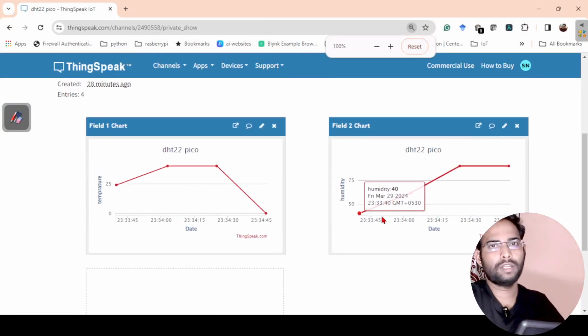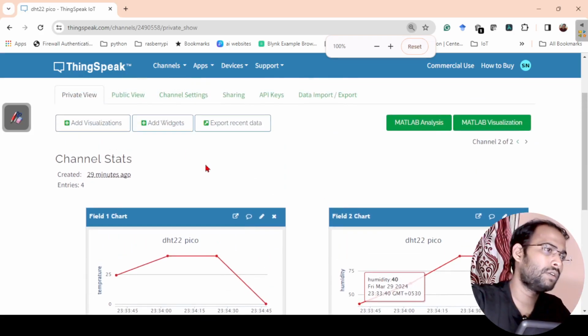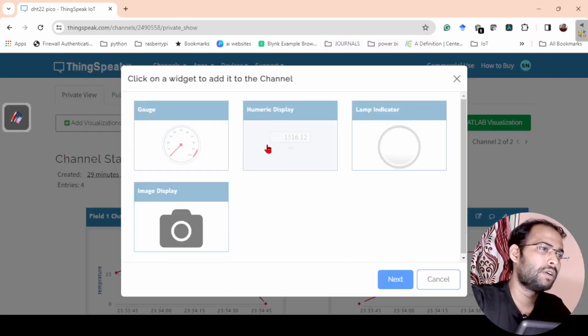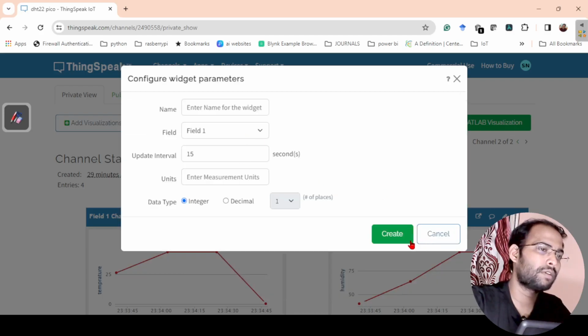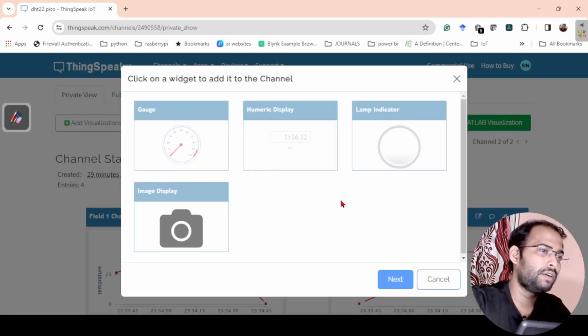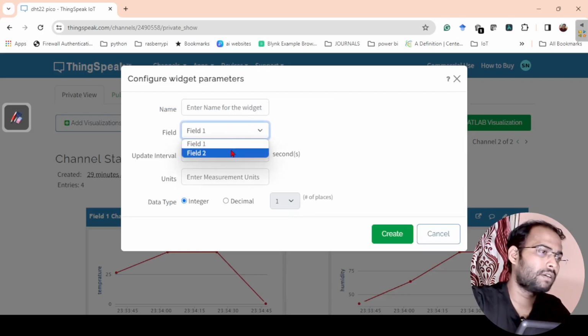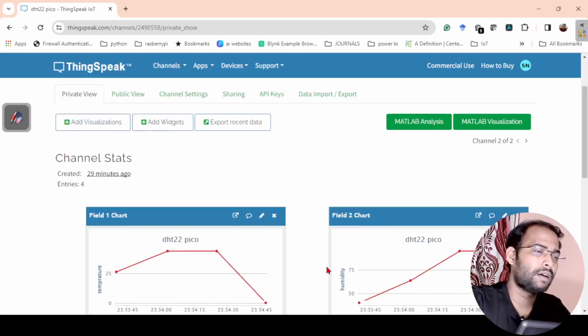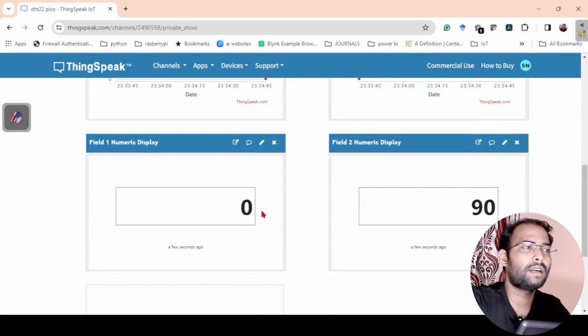Next is what else you can do in Thingspeak. So we can go here, we can add widgets also. A numeric display you can create, so that will display the numeric value. For field 1 I can create one numeric display, and for field 2 also I can create another numeric display here. Now what will happen? The latest data will be shown here.